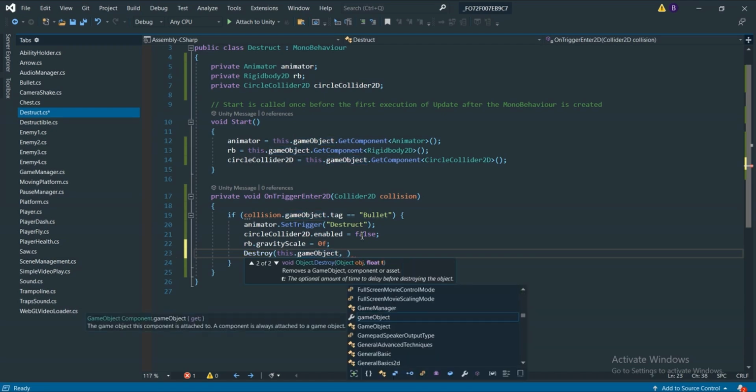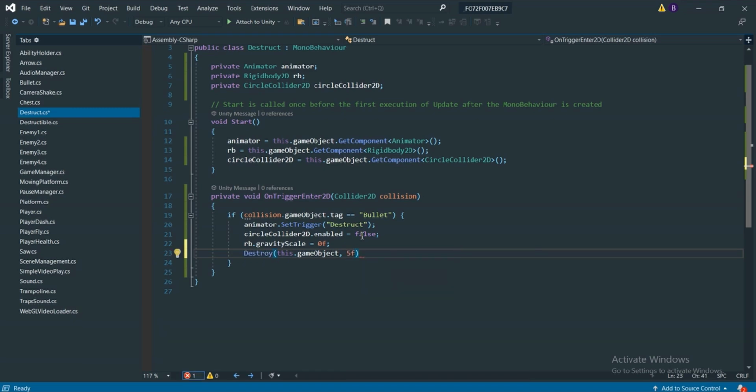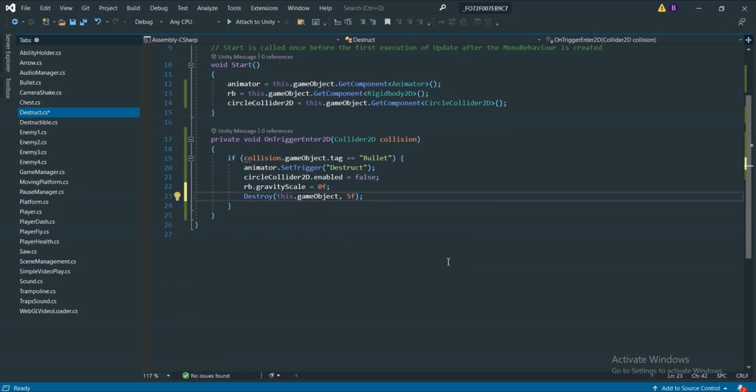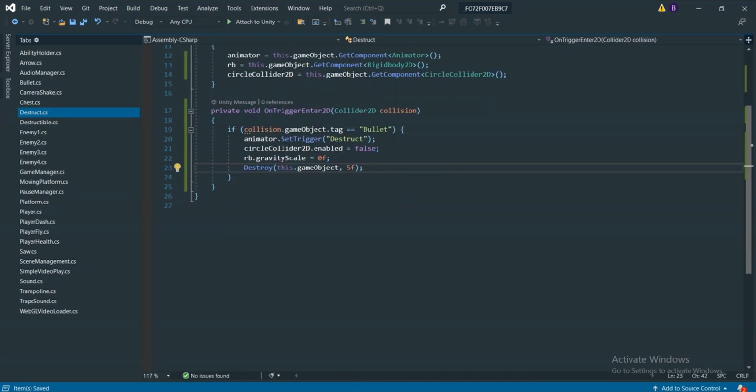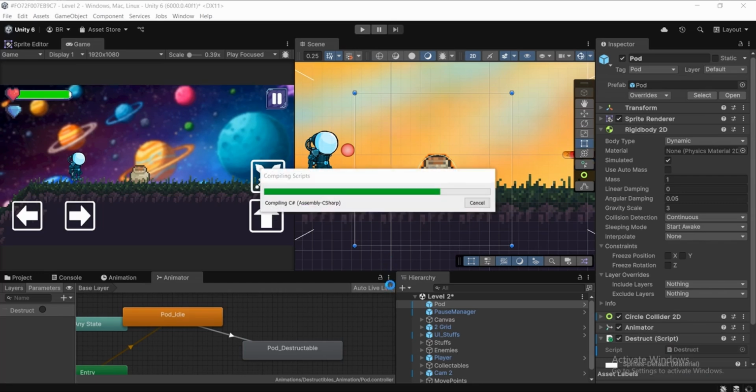Second thing, comma, you can specify the amount of time after which you want to destroy. After 5 seconds I want to destroy, so that's why I'm gonna put 5f, and let's close that up with a semicolon, and we're gonna press Ctrl S to save our script. And now let's move over to Unity, and you will see after playing the destructible animation clip, this pod game object is just gonna destroy itself after 5 seconds. So just wait a moment, and you will be able to notice that.